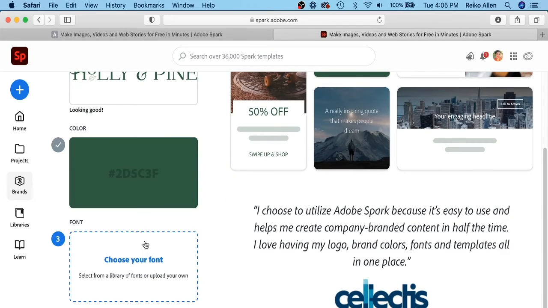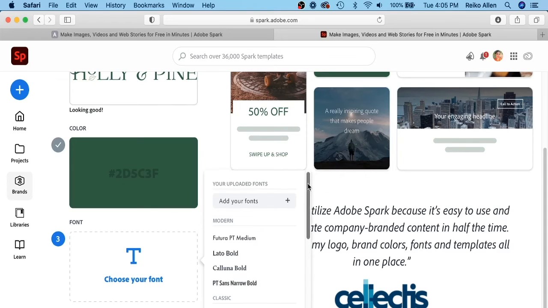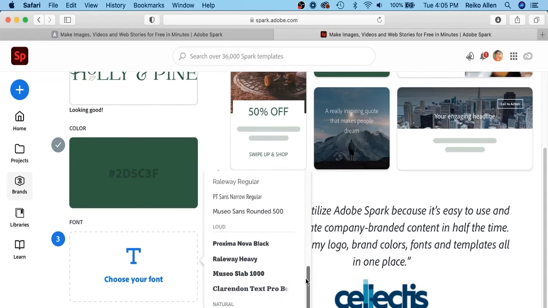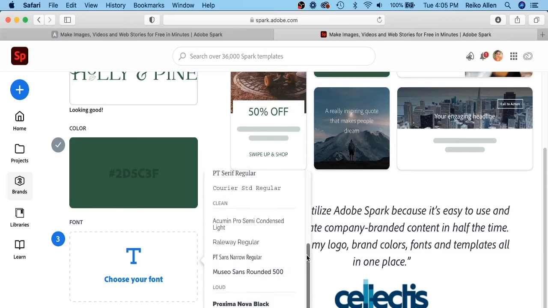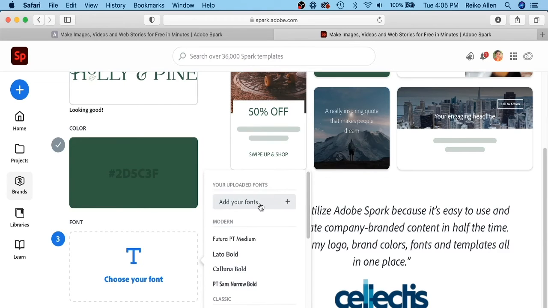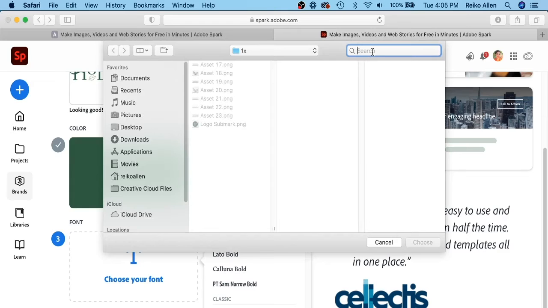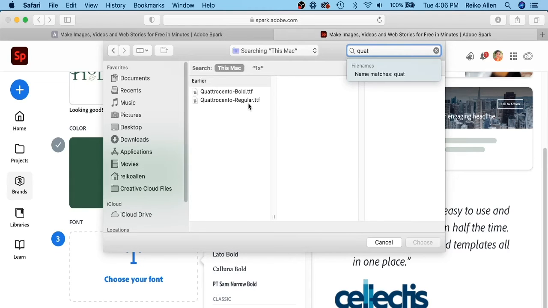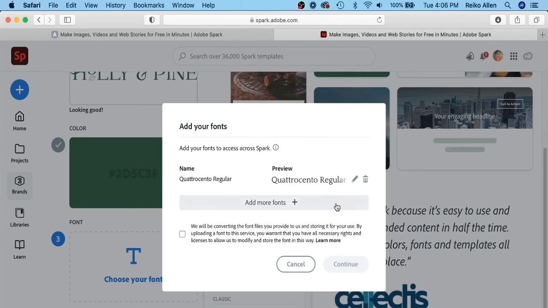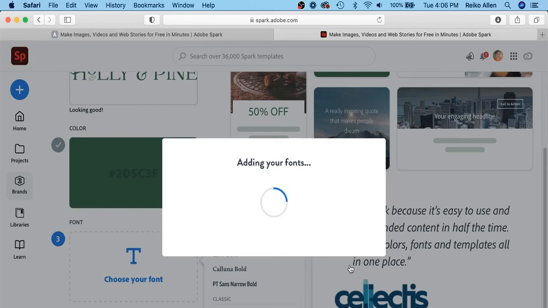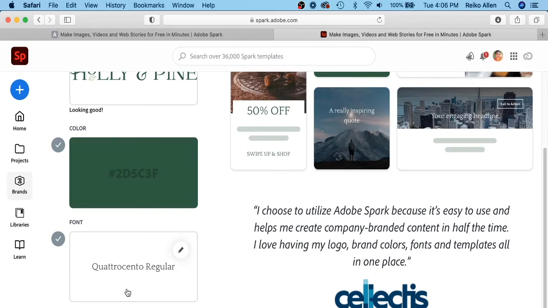and then you can choose from the fonts that they have, but you can also upload your own. And since I have a font that I wanted to use, it's a Google font, I decided to add that one in. And then just make sure you read and make sure that your font is able to be used for this kind of platform. But that's just the basics.